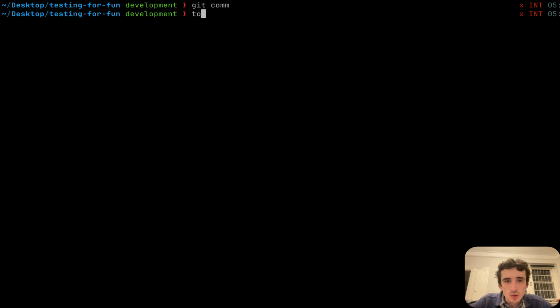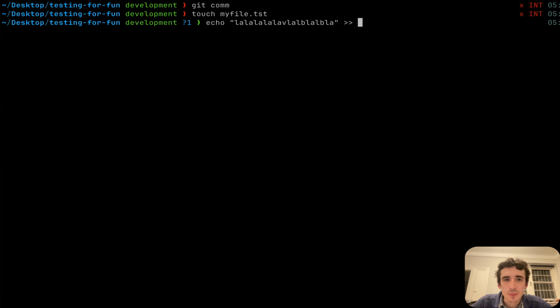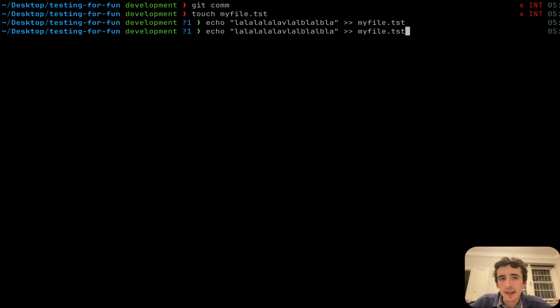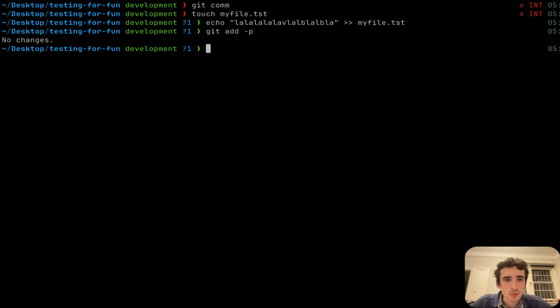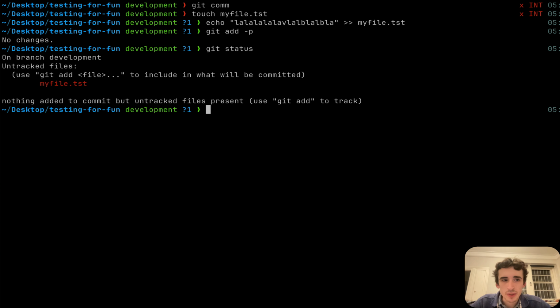So let's do touch my file.txt. And then I'm going to do echo blah blah blah, and we are going to add some text into it. It sounds like a child speaking to us. It's good. So now if I commit, I can do git add -p. There's nothing because it's a new branch that hasn't been committed.